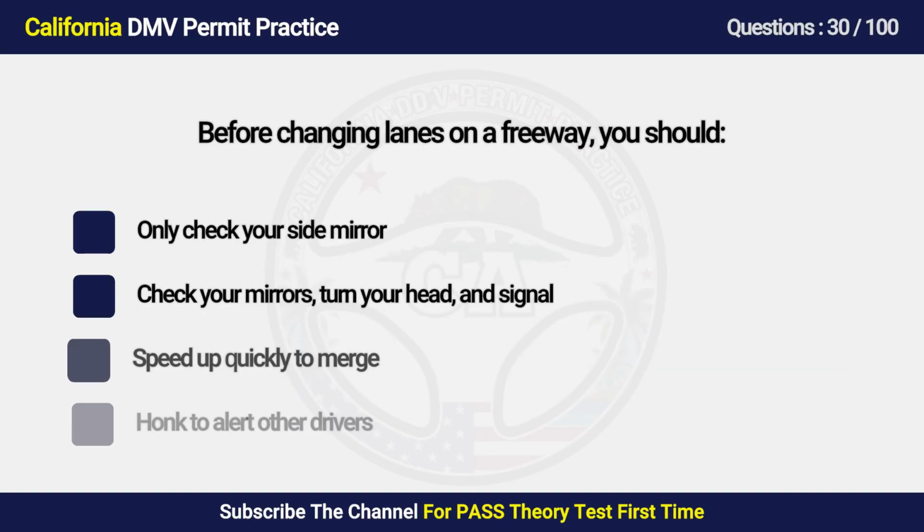Question 30. Before changing lanes on a freeway, you should: A. Only check your side mirror. B. Check your mirrors, turn your head, and signal. C. Speed up quickly to merge. D. Honk to alert other drivers.